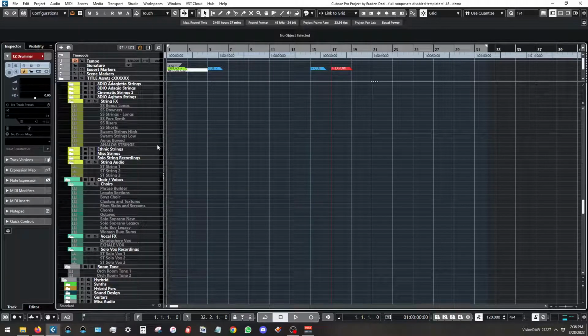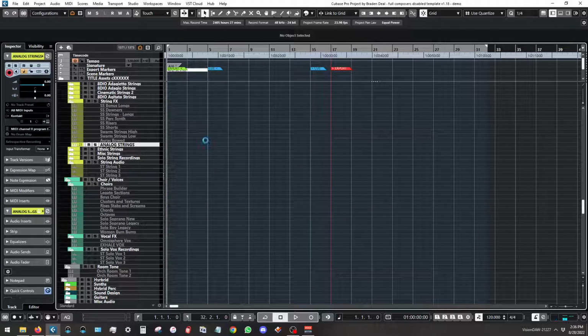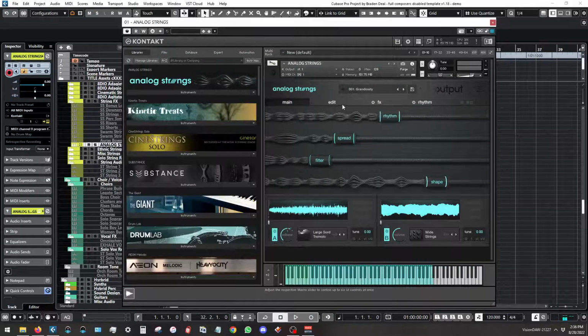String effects. I'll say something about this. So the analog strings, let's open this guy up. This is an Output library. There are some synthesizer and hybrid sounding instruments and samples in here. A lot of libraries are versatile and will come with lots of different sounds that lend themselves well to synthesizers, but also lend themselves well to strings, like this library does.